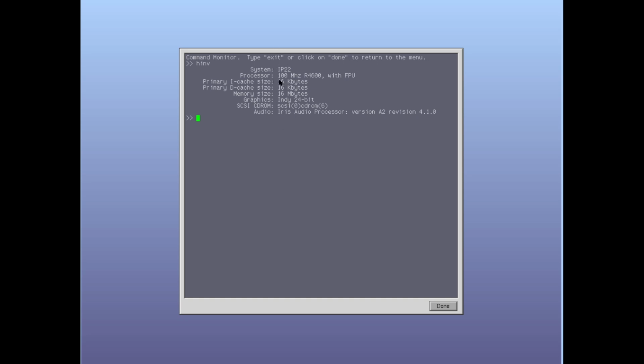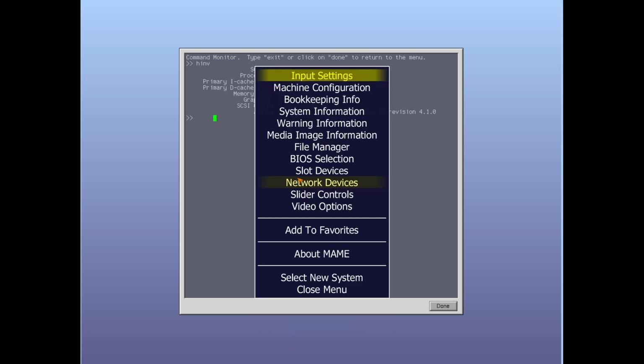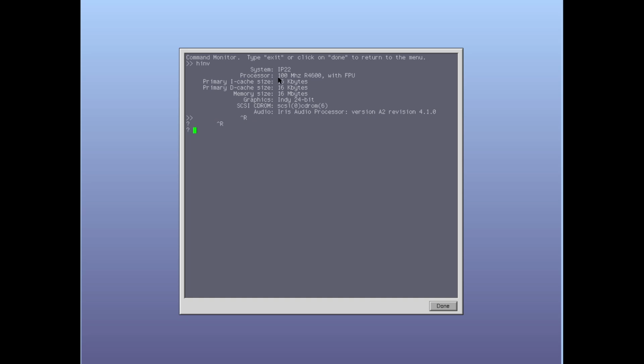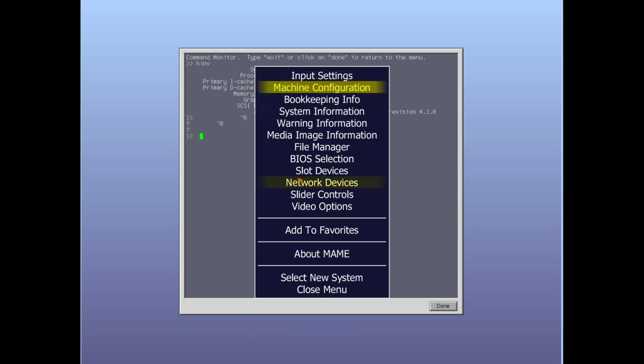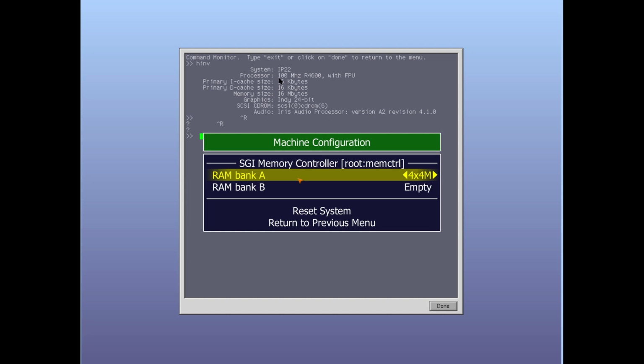So we can actually change that by pressing scroll lock if you're on Windows, delete if you're on Mac, tab. Unfortunately, there used to be a P to pause it when you had your UI controls, but for some reason in 0.263 that doesn't work. I don't get it, but you enable the UI controls, press tab, machine configuration, and here we can select the RAM.